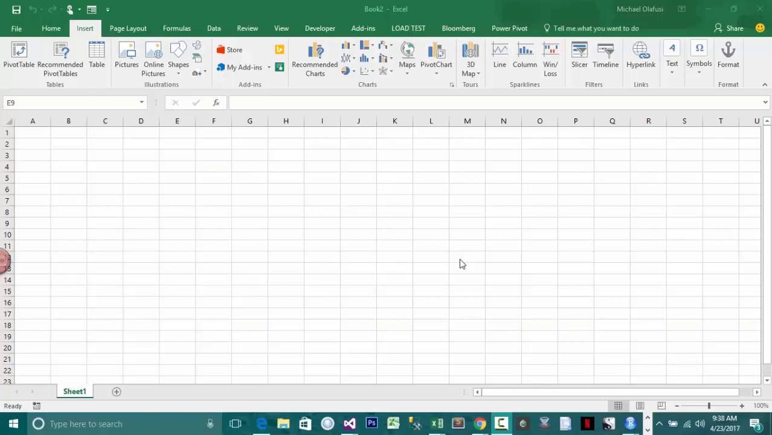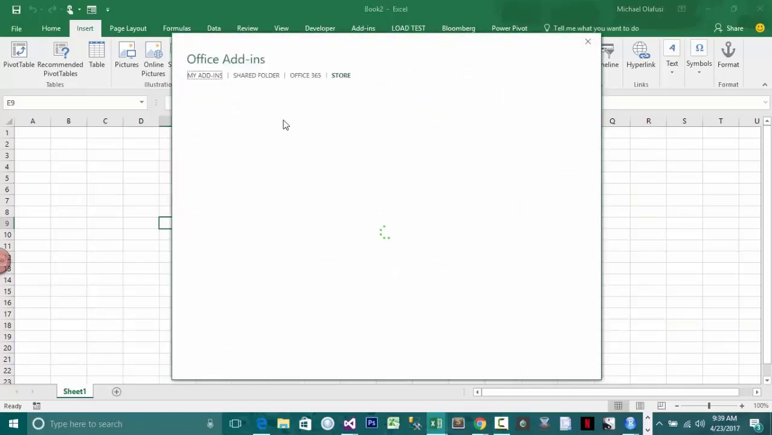Hi, here is how to install the Nigerian Market Data app. It works with Excel 2016 upwards. You go to the Insert menu and click on Store, and this loads up the Office Add-in Store. Okay, it's going to come up in a bit.